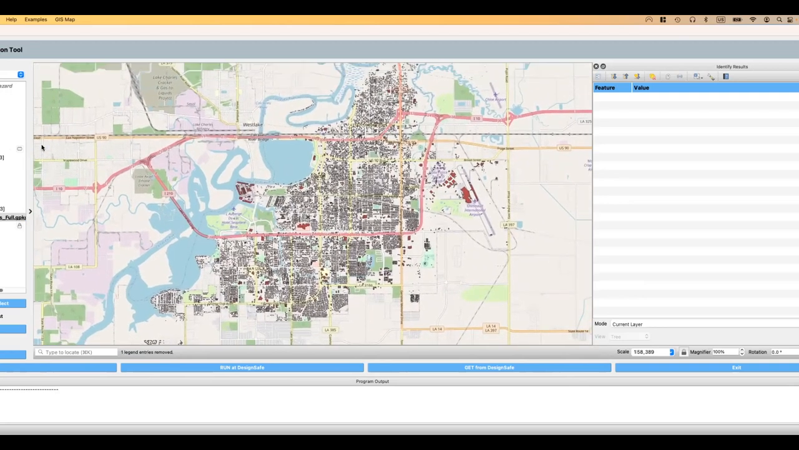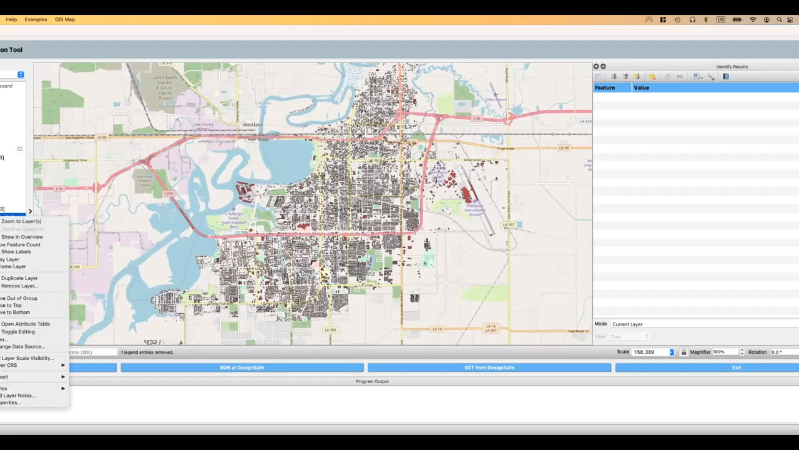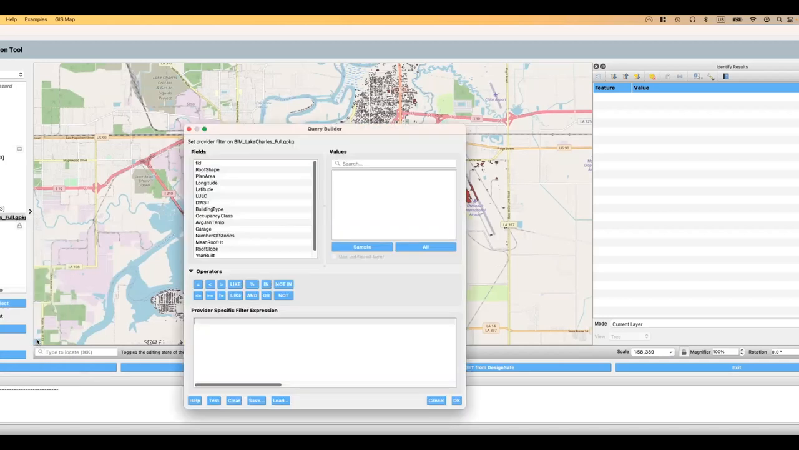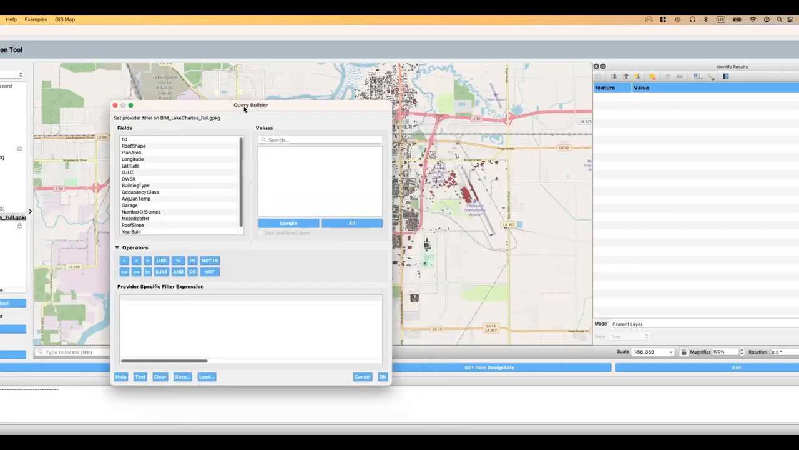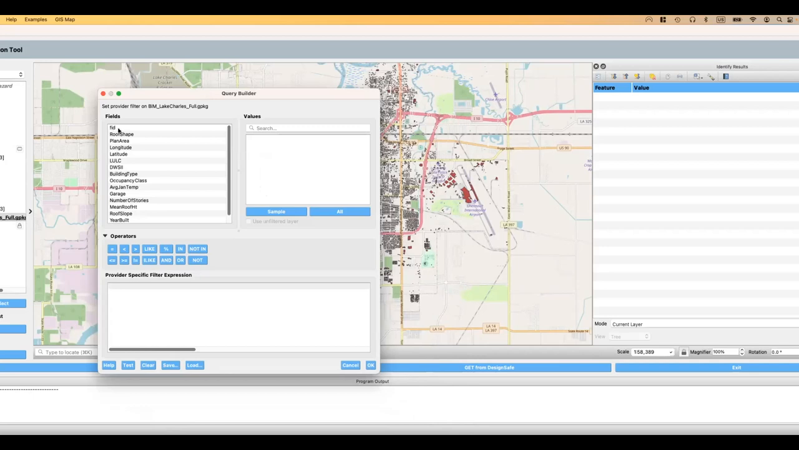So what we can do is go here and apply a filter. I'm going to turn this off, and right click on the layer, the main building layer for our entire inventory. I'm going to click on filter, and then this query builder will pop up, which is standard in QGIS if you've used it before. You'll notice all my fields for that particular layer appear here on my left.